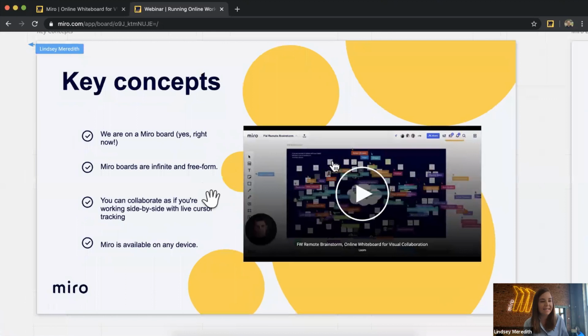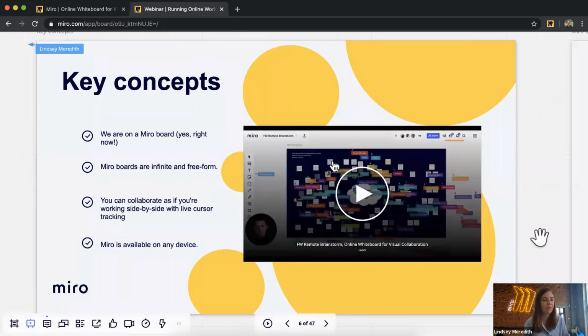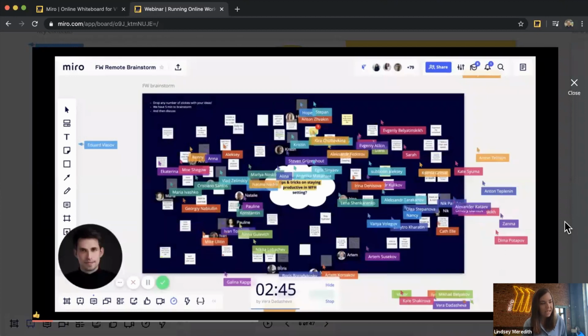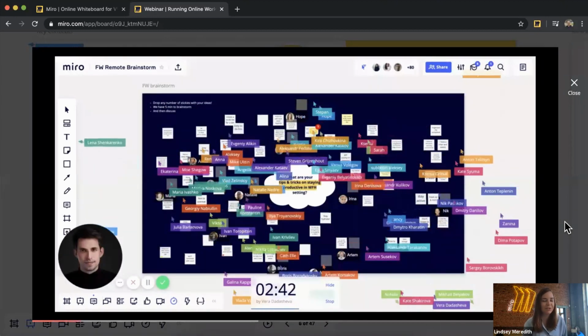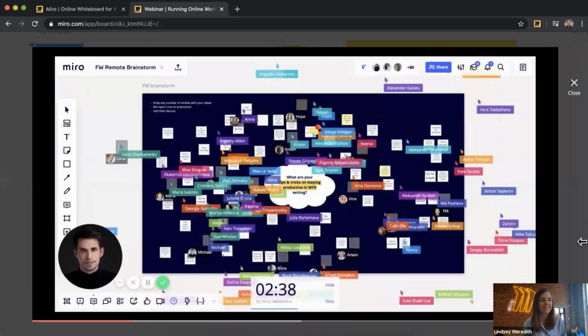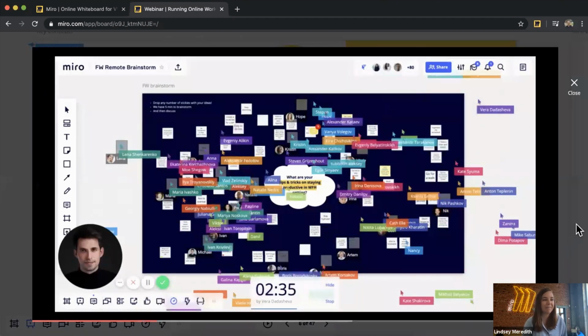They are infinite and they're free form, like a digital form of your favorite whiteboard. So you can really do anything with them and build whatever you need to. And we're going to show you how to do that today. And they're also collaborative. So you can invite hundreds of your closest friends to collaborate on the board with you at the same time and really replicate that feeling of working side by side in person. And this video has a clip of an internal meeting here at Miro that we did where we had about 83 people on the board together collaborating in real time.